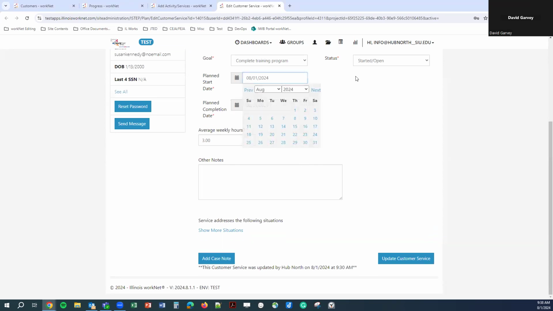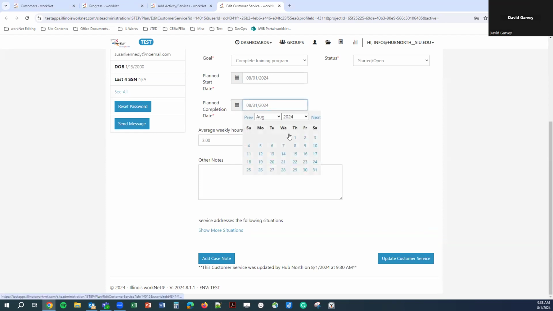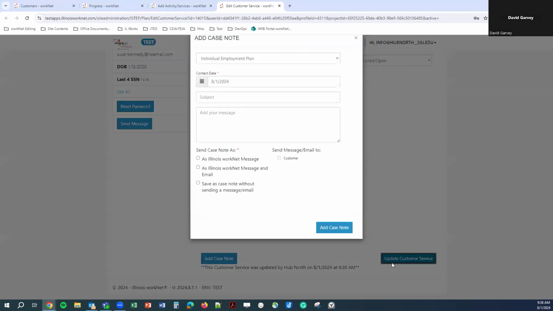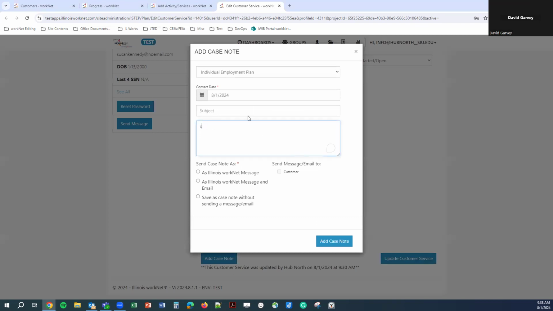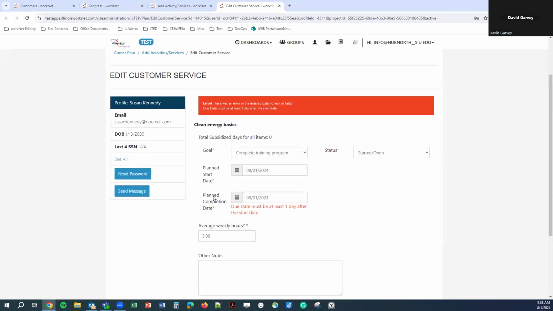So what I wanted to note is the system will also prevent you from updating the service if you have the same start and end dates. I believe there will be a message, yes, that the due date must be at least 1 day after the start date.